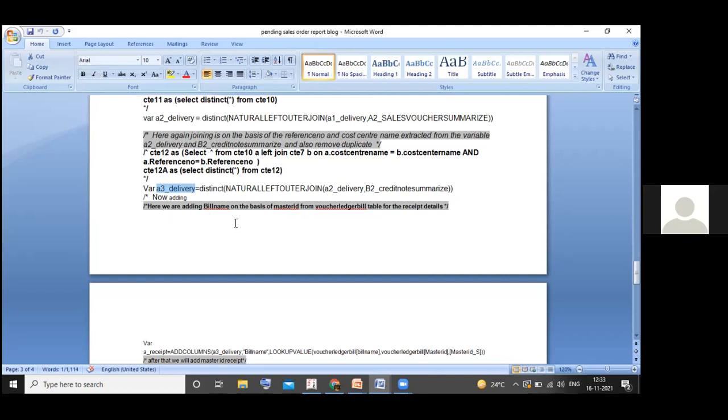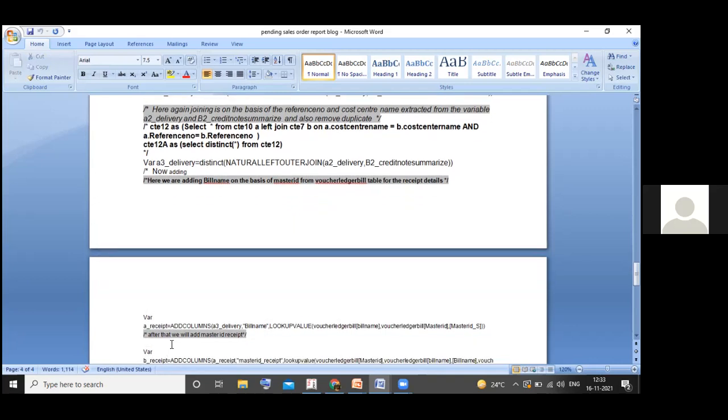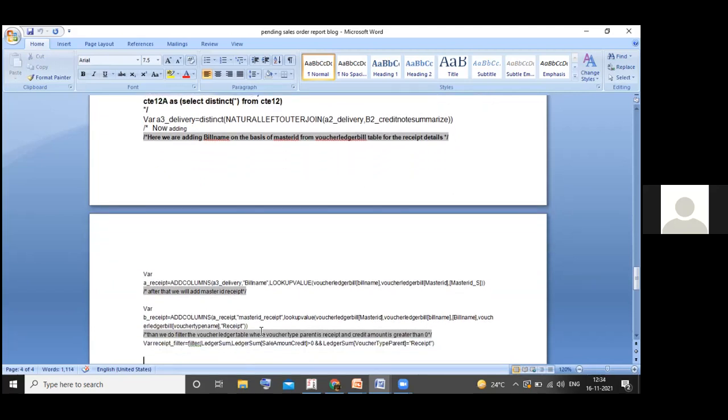Here we are adding billing name column. For adding billing name column, I am doing a lookup value here from the voucher ledger bill table. From the voucher ledger bill table, I am selecting bill name and master ID for bill name and store in a result receipt value, for adding this variable into the A2 delivery note. After that, also adding one column which is master receipt.